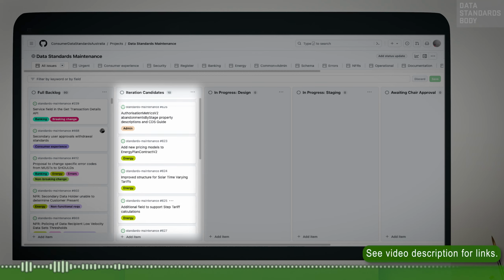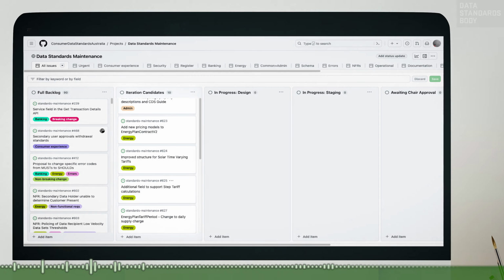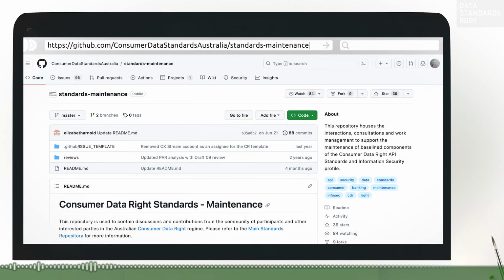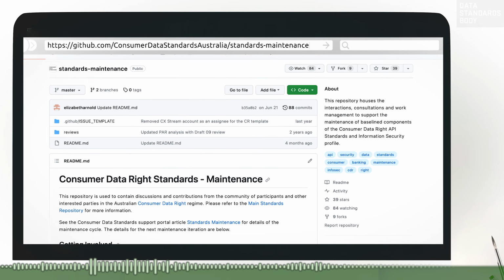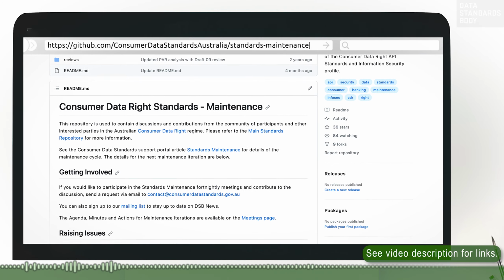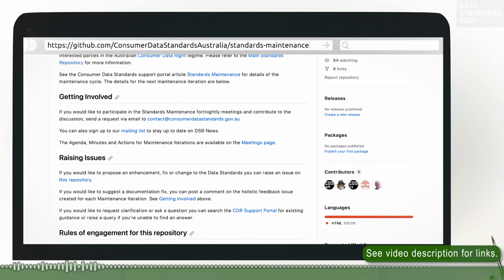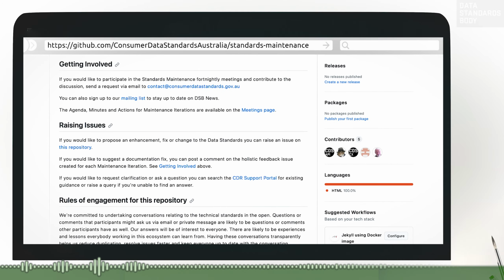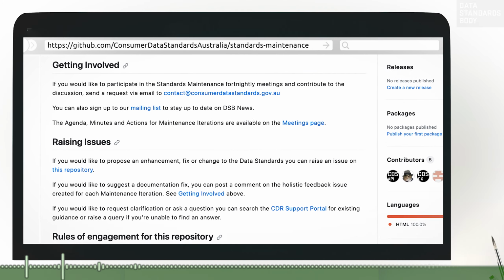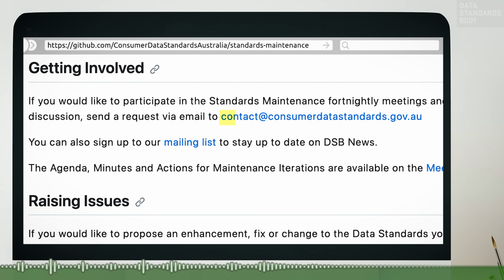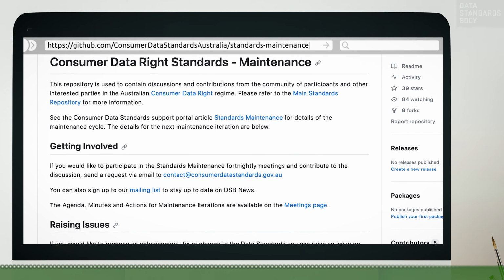The standards maintenance process facilitates the proposal of enhancements, corrections, or changes to the consumer data standards. This runs throughout the year adjacent to the decision proposal consultations. To contribute to the maintenance iteration, request an invitation to the maintenance iteration call via contact@consumerdatastandards.gov.au. MI calls are held every 2 weeks on a Wednesday.